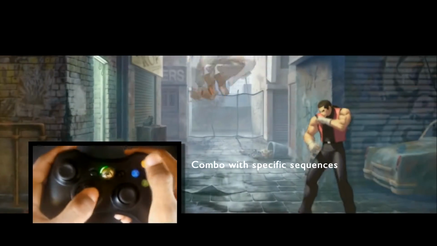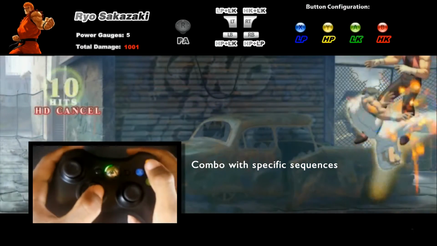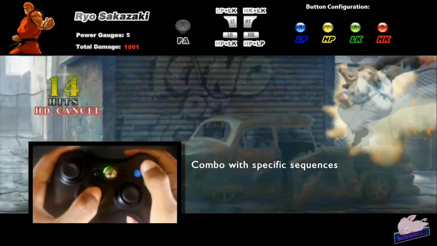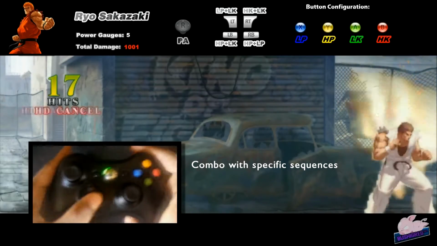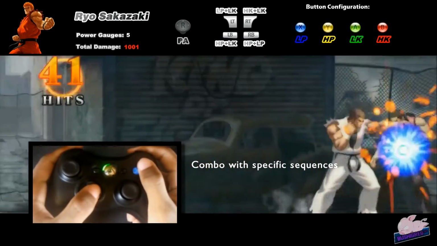Like in video games, each button should be assigned one simple action only. In a fighting game, all the actions are actually simple moves. But you can perform combos by pressing them in specific sequences.